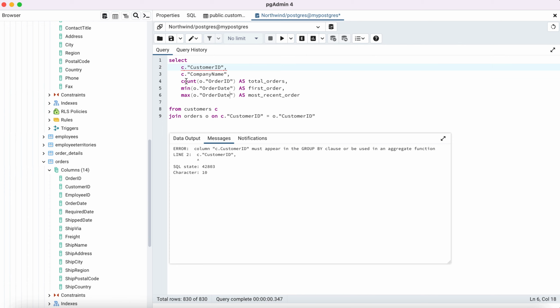So since count, min, and max are there, which are aggregating order ID and order date, we don't need these to be included in group by. But since customer ID and customer name are not aggregated, we need to include them in the group by clause. So here you should specify a group by clause, which will specify that I want to group customer ID and I want to group company name.